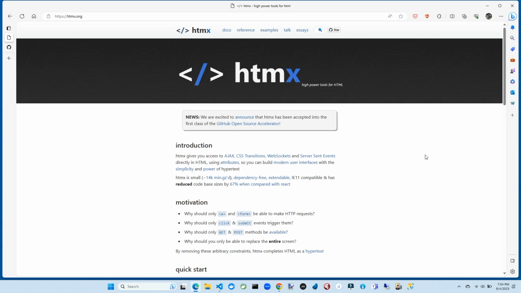So it continues with some rhetorical questions. It asks, so why is it there's only anchor and form tags that are able to make HTTP requests? Why should only click and submit events trigger them? Why are only GET and POST methods available? And why should you only be able to replace the entire screen? Great questions. We're going to handle all of them. So by removing these arbitrary constraints, HTMX turns HTML into the true original vision for hypertext.